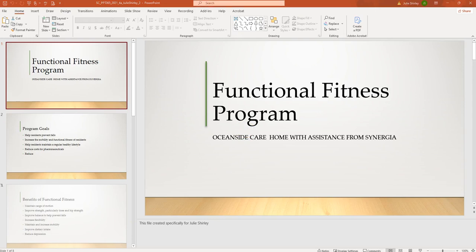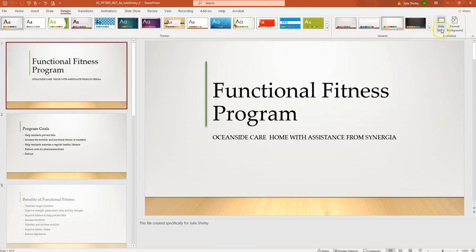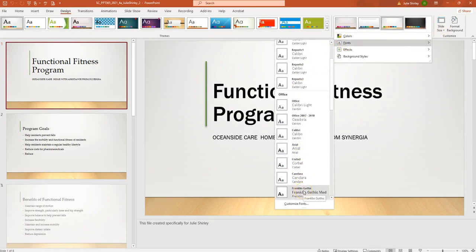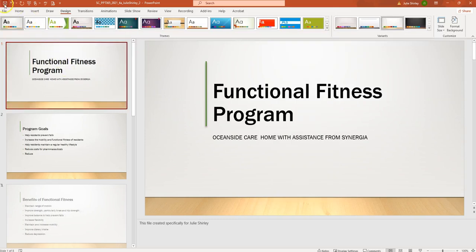All right, project step number 1. As the office manager for the Oceanside Care Home, you have developed a presentation describing a new fitness program for ambulatory patients. Begin by modifying the gallery theme and the presentation as follows. So first thing we will do, we will change the theme fonts to Franklin Gothic. To do that, we need to go under Design, Variants, click your down arrow, go to Fonts, and then under Office, scroll down to Franklin Gothic. All right, make sure you hit Save. Project step number 1 is complete.